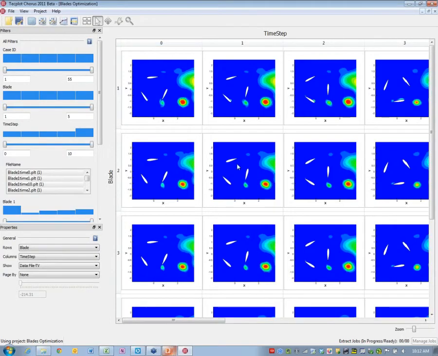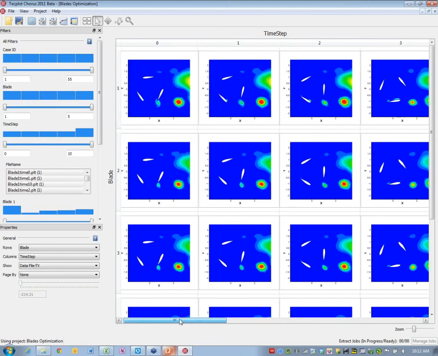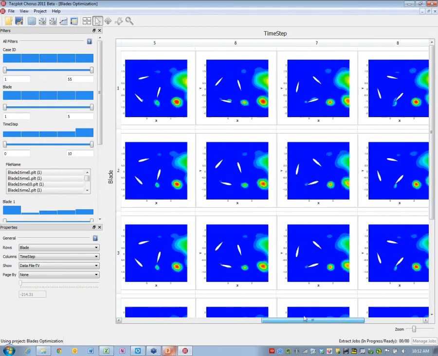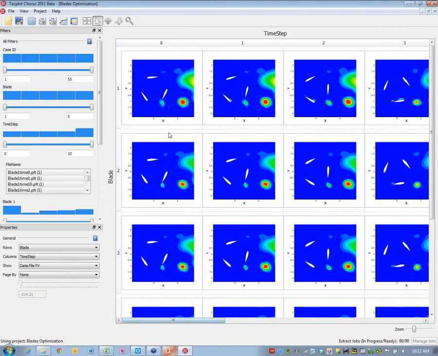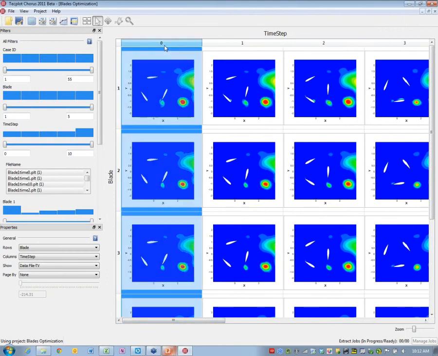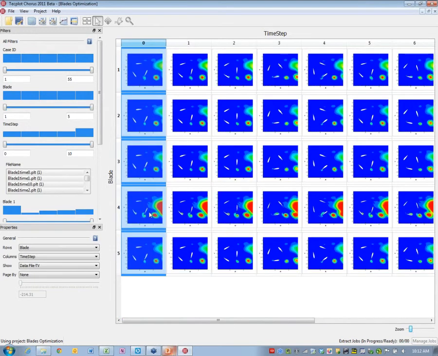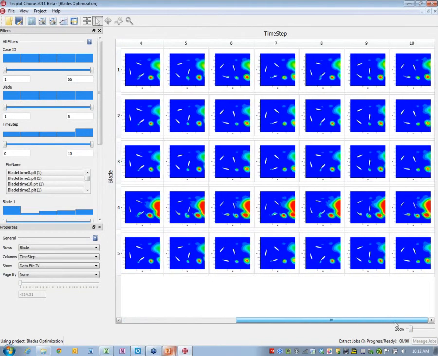Okay. This is the Tecplot Chorus environment, and one thing that you're looking at here is just a series of solution files. We're looking at a time-dependent solution where each one of these is a time step. If I zoom in just a little bit so you can see this, we're looking at 5 blade configurations over, it looks like, 11 representative time steps.